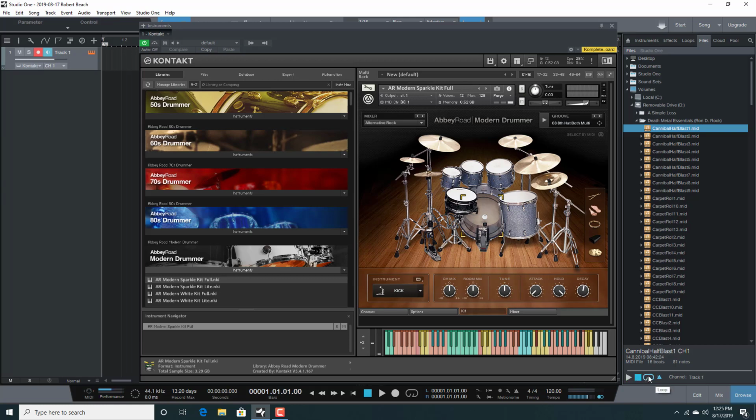Notice that in the preview controls, there's a little loop button. This is particularly useful with drum grooves. When this is selected, the MIDI file will continue to play in preview mode until you physically press the stop button. If you deselect the loop button, the MIDI file will only play through once and then will automatically stop playing.